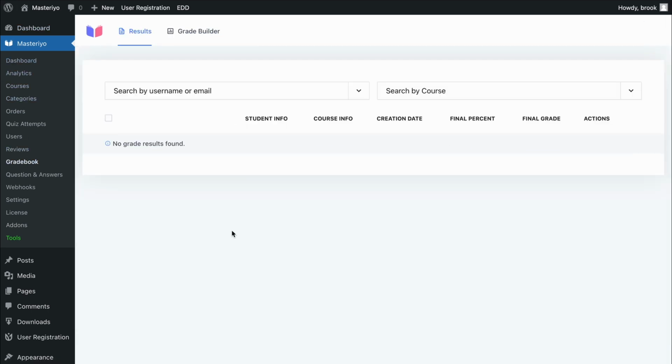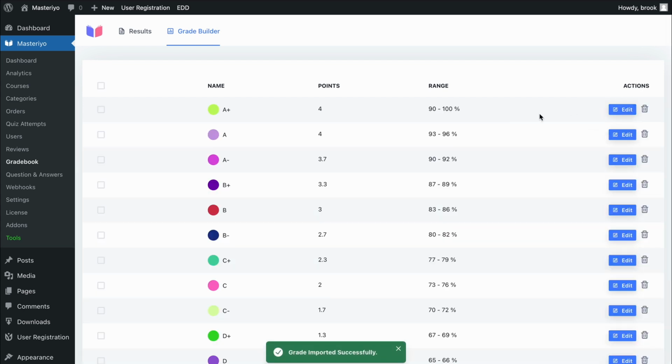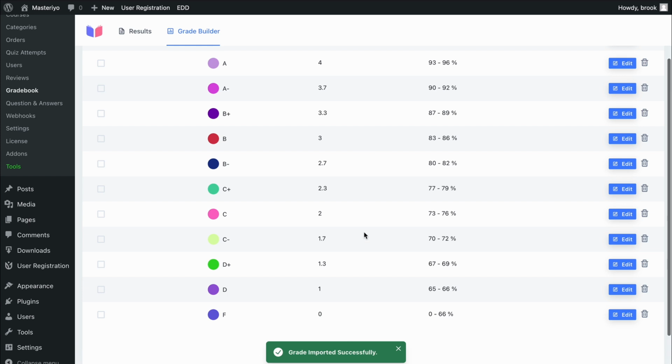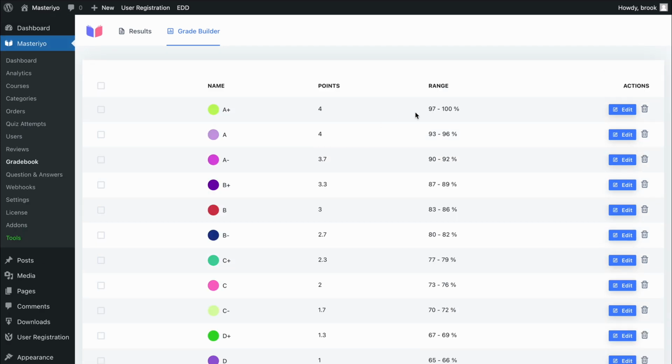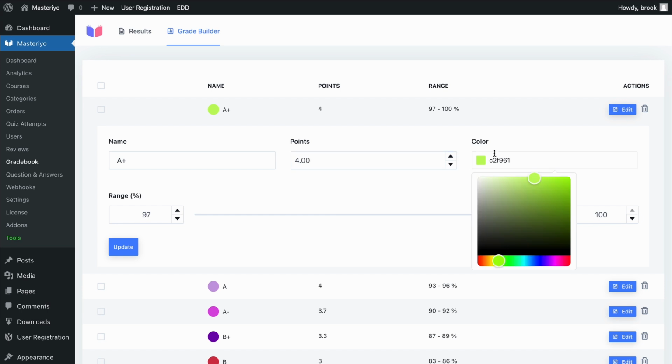Here you can see there are two sections, Results and Grade Builder. So let's add grades first. Click on Grade Builder and click on Import Demo Data. Upon clicking on the button, the default grades will be added automatically. The students scoring between 97 and 100% will be graded as A+, the students scoring between 93 and 96 will be graded as A, and so on. You can click on the Edit button and change the range, as well as the name, point, and color, and update.